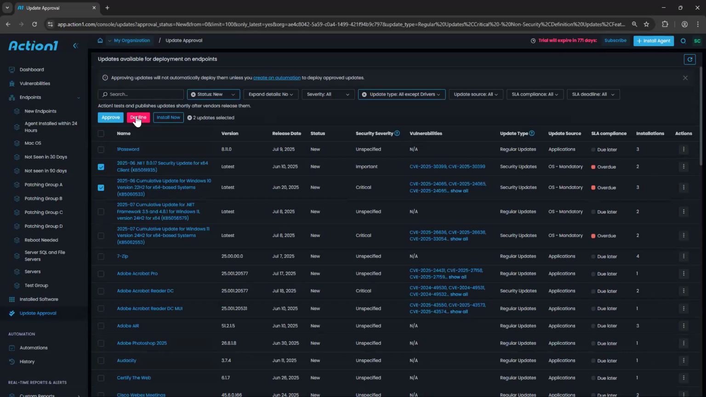Again, maybe not as applicable for test systems, but when you're starting to push things out to production, if you want to have a little more control over what updates are being installed, this is a great way to do that.